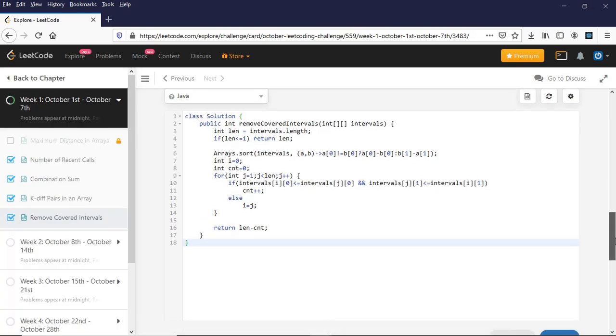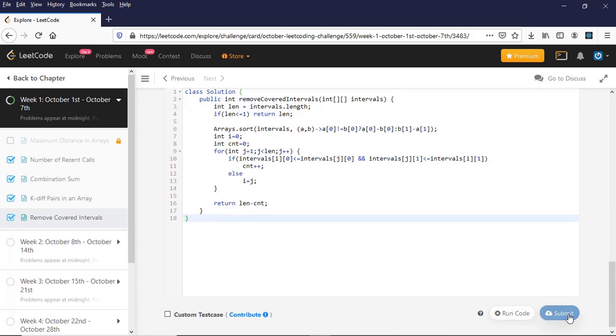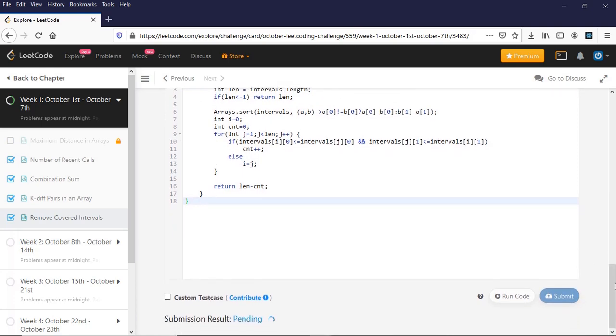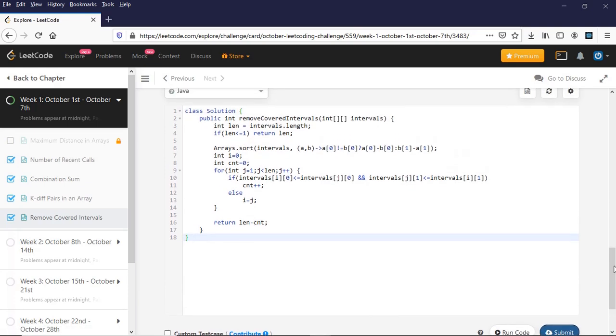So let's submit the code and see whether it works fine, and the code is accepted. So the complexity of this algorithm will be O of n log n. The reason why it's O of n log n is because we are doing a sort here. So sorting takes O of n log n, and after that we are going through the intervals again, which will be O of n. So it will be O of n log n plus n, which is same as O of n log n. So the time complexity is O of n log n, and since we are not using any additional space, the space complexity is O of 1.